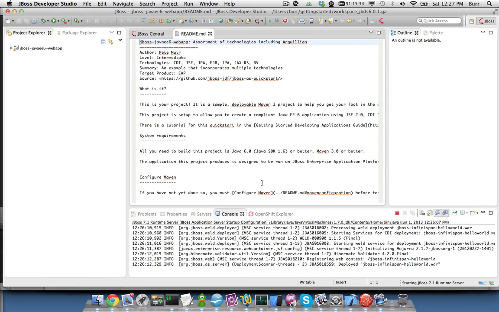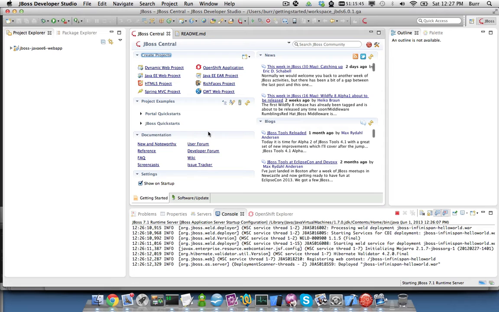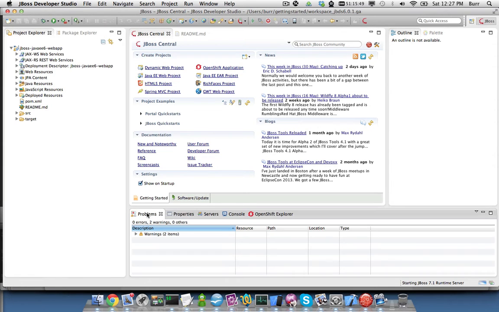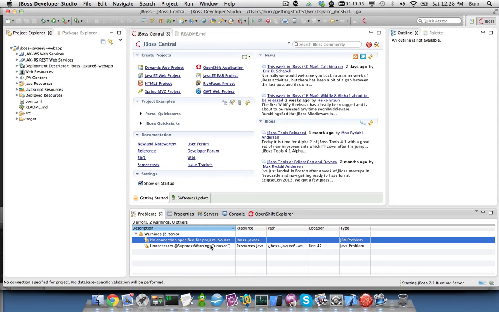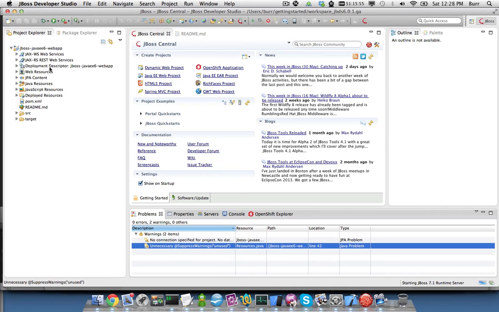Mine should be okay. You notice it doesn't actually think my server started. That's a specific bug that I found when you mix and match the different JVMs, especially with JBoss Developer Studio 6. So hopefully you're not having that problem. But there's the project. No problems, no errors. We have some warnings. Let's see what kind of warnings we have. No connection specified for database, fine. Unnecessary suppressed warnings, that's fine.